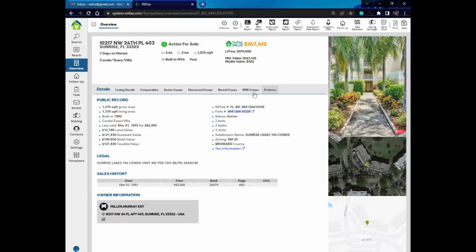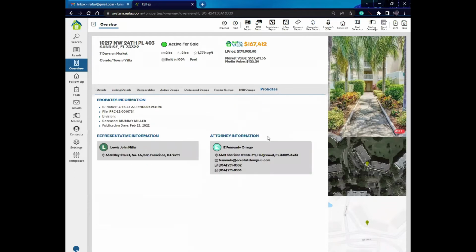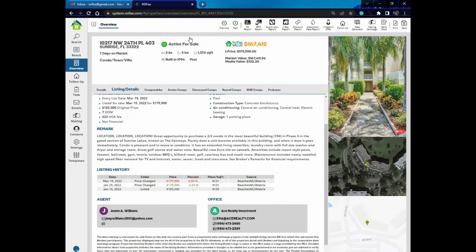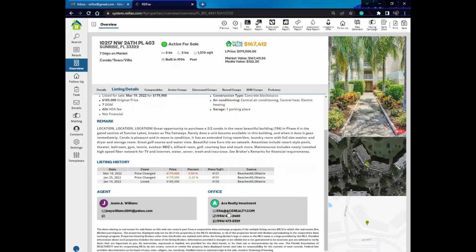In this case, this is the probate. So we do have the contact information for the attorney that's handling the estate. So you will have his mailing address, his email, and phone numbers. And for the representative of the estate, you will have the mailing address. And since this is an active property for sale, you will have the contact information for the agent.